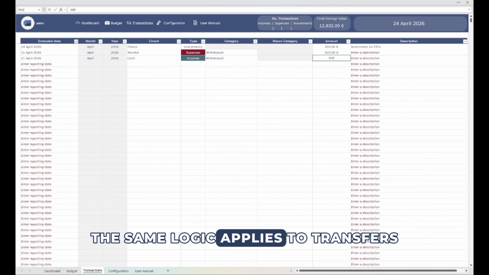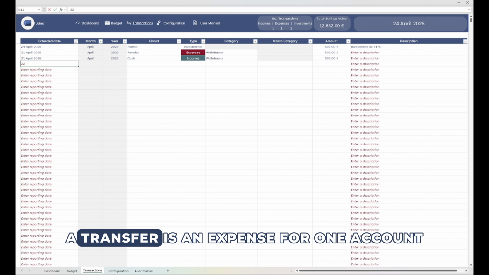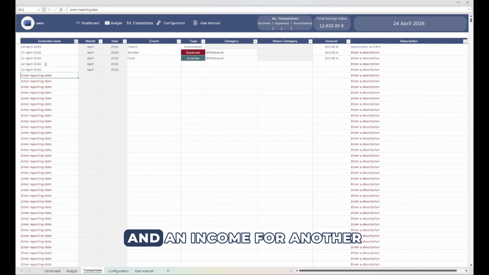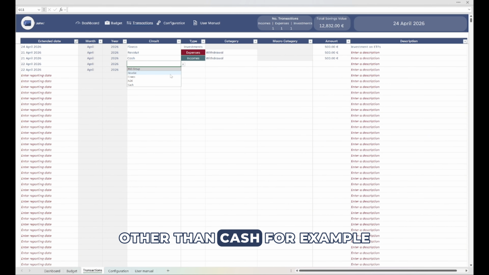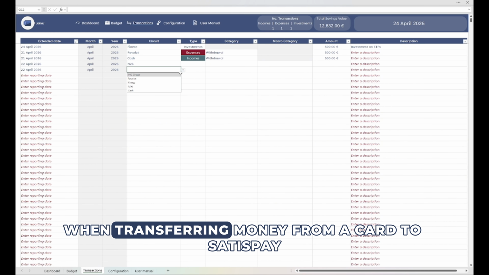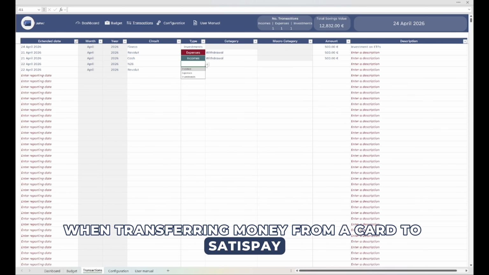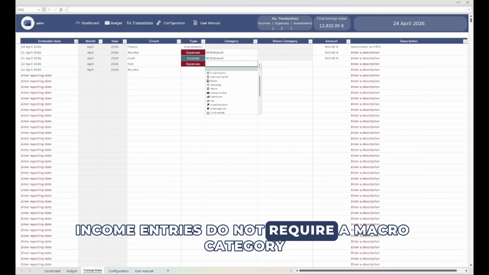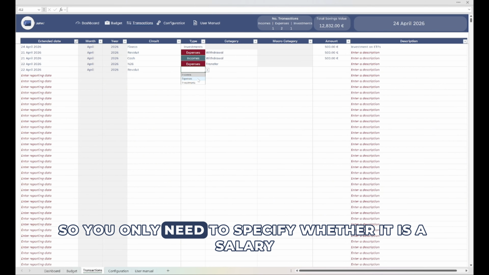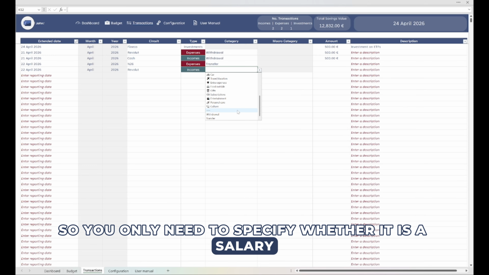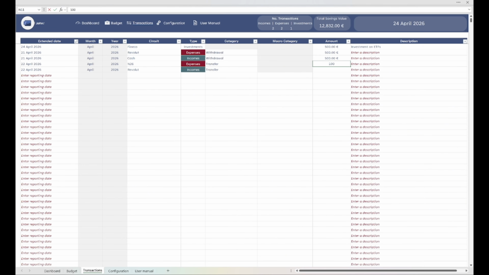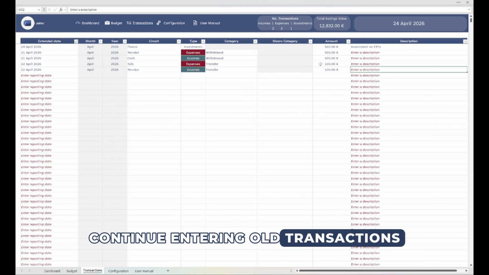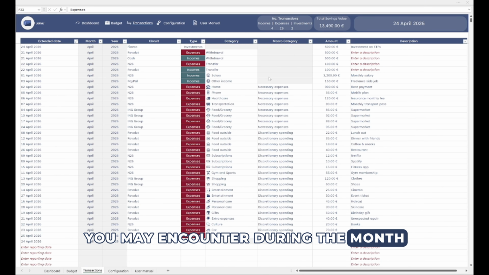The same logic applies to transfers. A transfer is an expense for one account and an income for another, other than cash. For example, when transferring money from a card to StudiesPay. Income entries do not require a macro category, so you only need to specify whether it is a salary or another type of income. Continue entering all transactions you may encounter during the month.